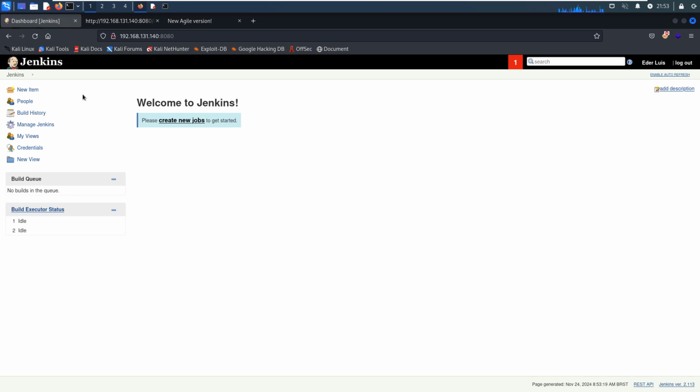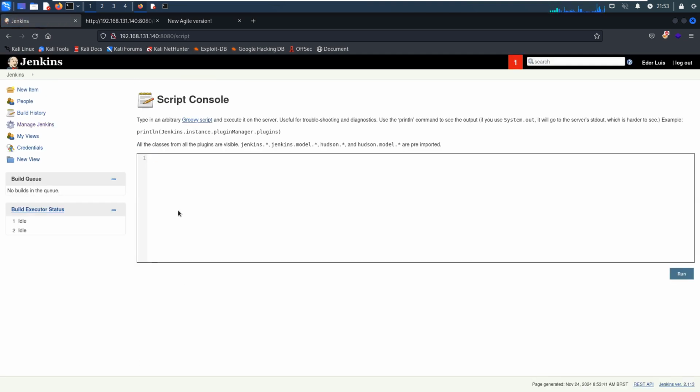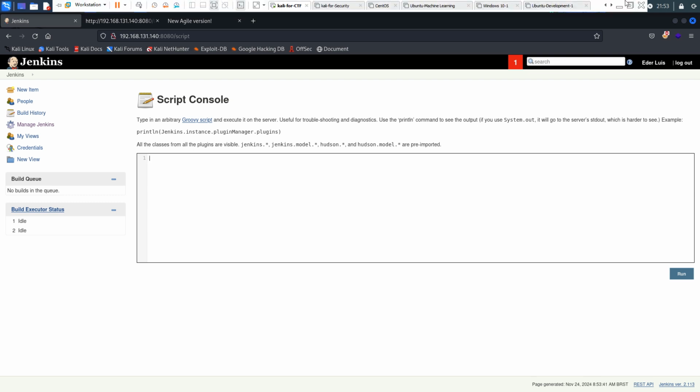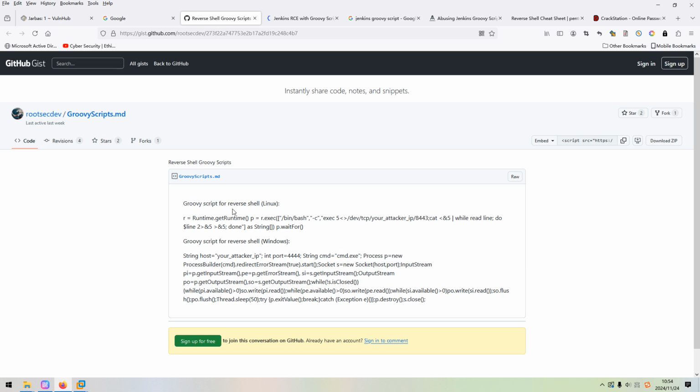So now we are in Jenkins, and as you know, Jenkins has some manage Jenkins. We can run Groovy script because Jenkins provides us with a script console, and we can run arbitrary Groovy script. To be honest, I'm not familiar with the Groovy language. So we need to use Google to do some research to get some script, for example, this one to get a reverse shell.